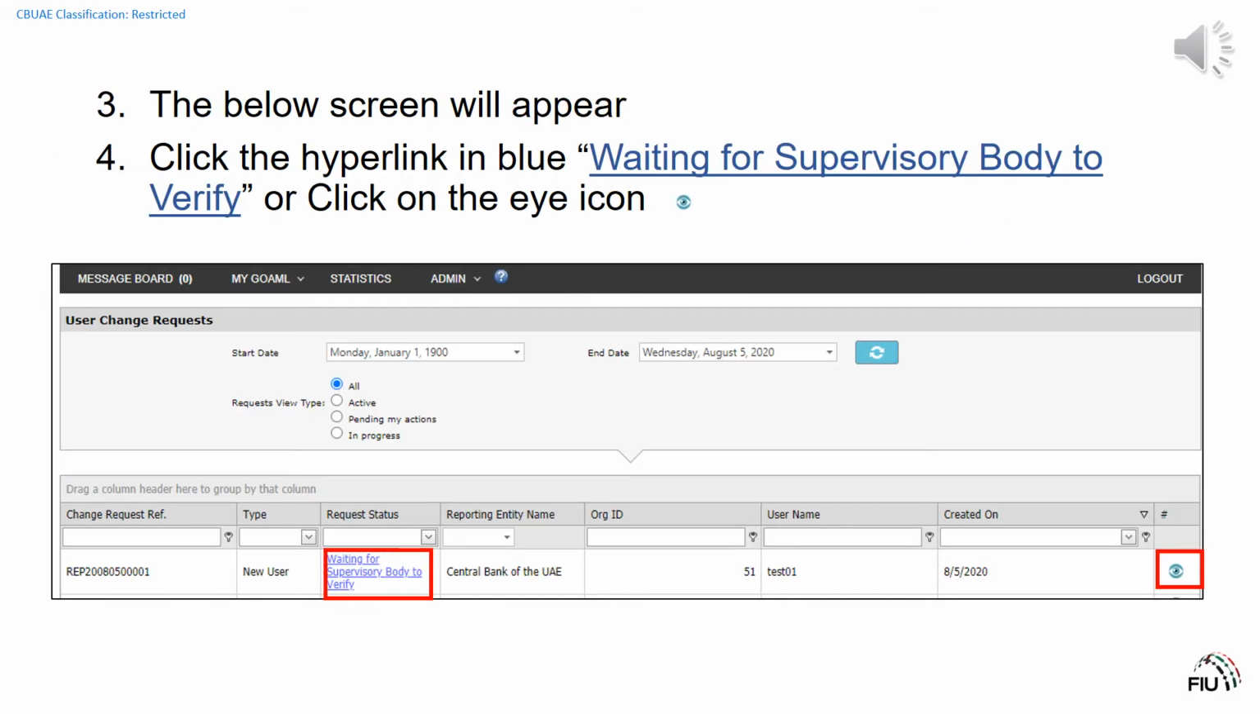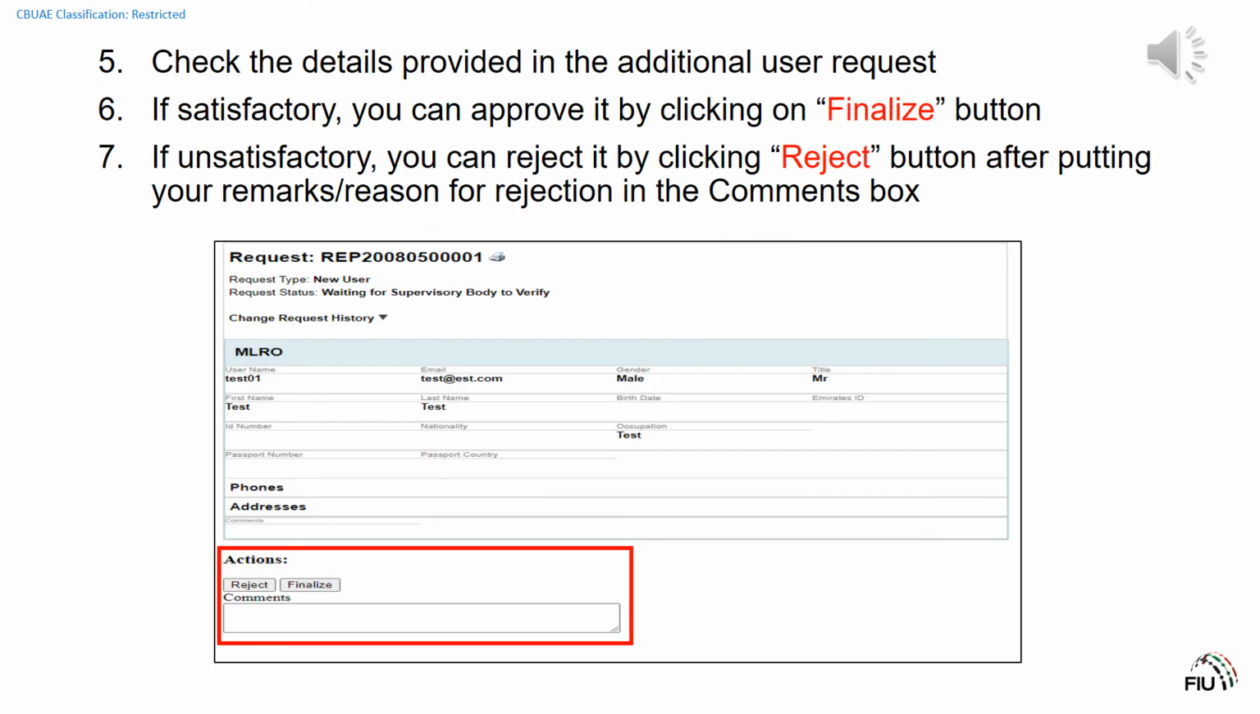The User Request Management screen will appear. Then the MLRO will need to click on the hyperlink that is seen in blue on the screen, or click on the eye icon on the right side of the screen. The MLRO will then be able to see the request details in front of him on the screen.